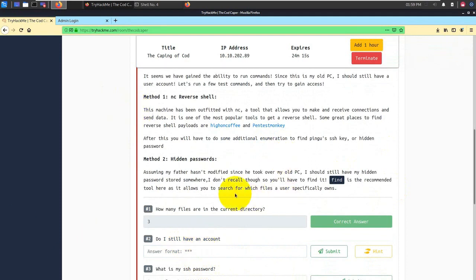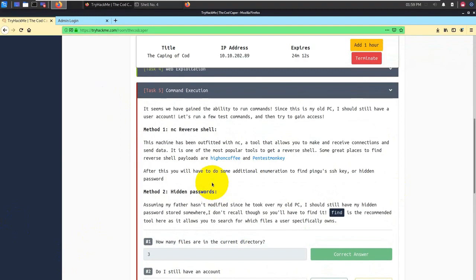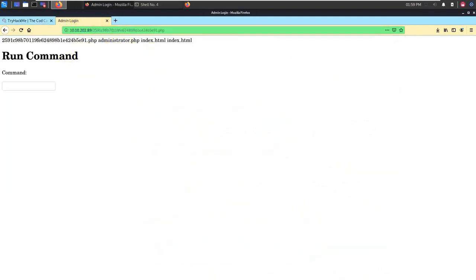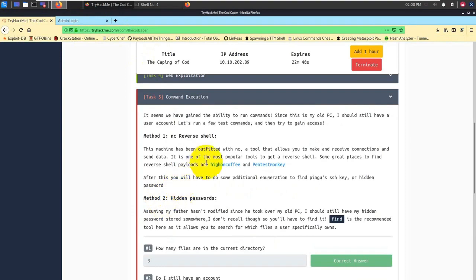To do that, let's get a shell, like a reverse shell, and then we will see what we can do. Now, to get a reverse shell, there are multiple ways you can do it. They have already provided some links, like the High on Coffee link, which is one of the pretty famous ones, and also the Pentester Monkey link. After this, you will have to do some additional enumeration to find the pingu user, SSH key or hidden password. Alright, no problem. This machine has been outfitted with Netcat, a tool that allows you to make a reverse shell connection. It is one of the most popular tools to get a reverse shell.